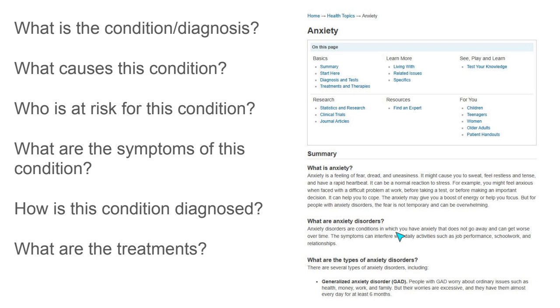All right. How is this condition diagnosed, and what are the treatments? These are questions that are easily answerable, that you may not think to ask your doctor while you're with them, or your patron might not think, but they can sit down later, check out Medline Plus, and read through this stuff. All right, so that's the health topics. So after health topics, what else do we have?